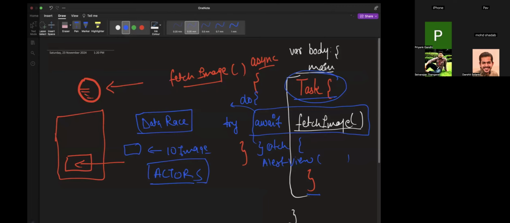So I think this much will be good. We can go ahead with the actors concept, and then we will go with the practical examples.